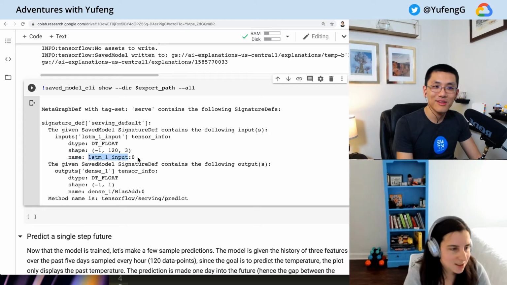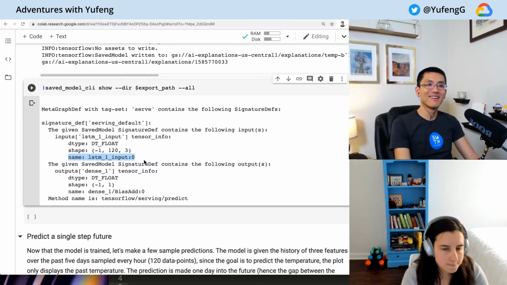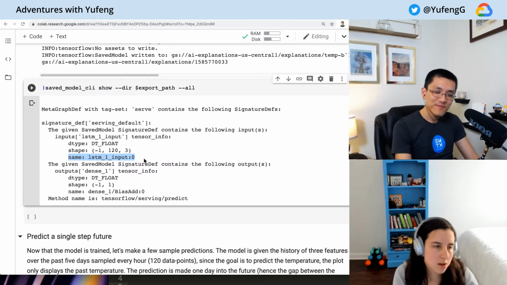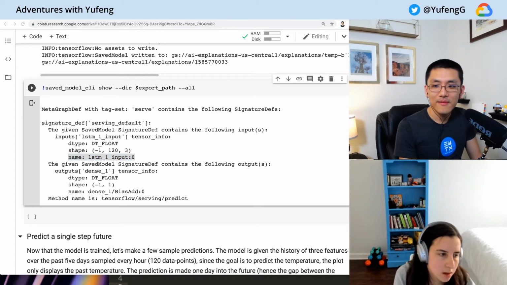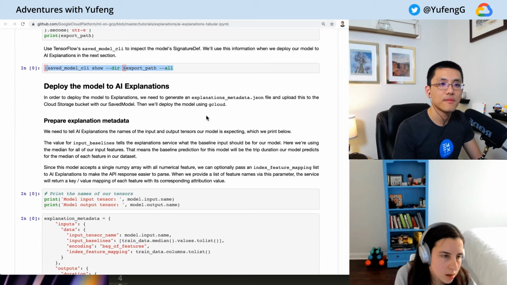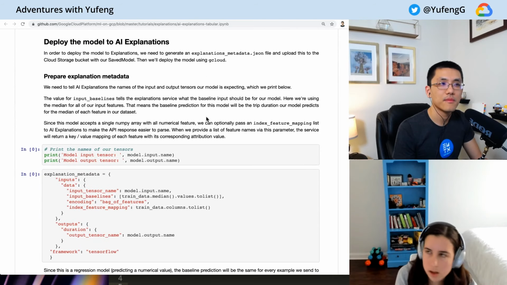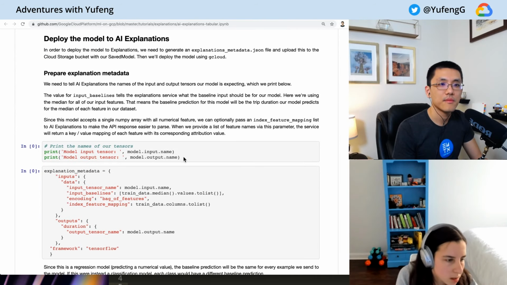With or without the colon 0? With the colon 0. And how do I know it's this one and not this one? So that's the output tensor. Yes, so you will need both. Okay, but this is the row input I'm looking for. The format. Yeah, so if you go back to the other notebook, the GitHub one, we can just copy that metadata in there.